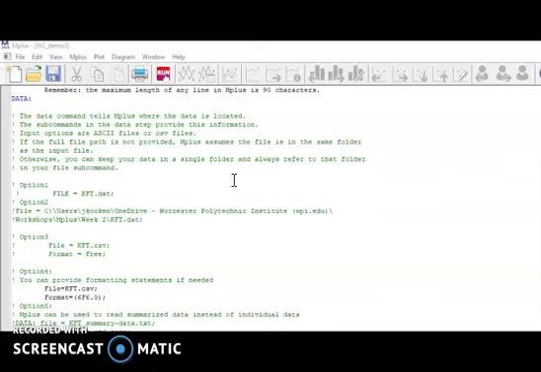The data command is used to provide information about the data that you're going to be analyzing with Mplus. It says where the data is located, and it also provides some subcommands, and you have to say what type of data you're going to be using. So let's go through each of the options.